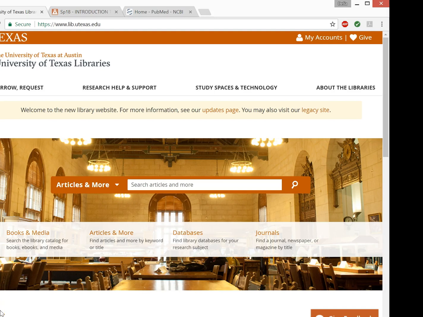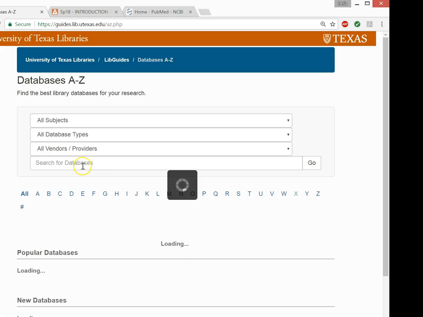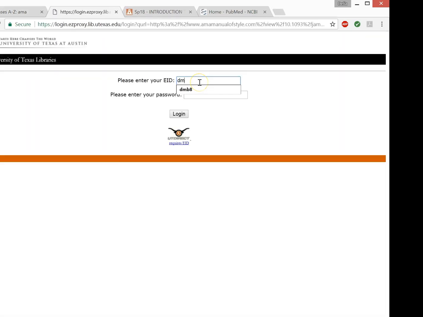Okay, let's do a quick overview of the American Medical Association's Manual of Style. There are two quick ways to access this guide. One is through the UT libraries. If you go to databases and you search for AMA, it's the first one. If you're off campus, you'll have to enter in your UT EID.